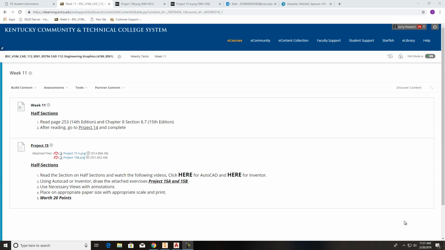Welcome to CAD 112 Engineering Graphics, and this week we're going to continue talking about section views. Last week we did full sections. That's when you cut an object completely in two and you're able to see basically half of the object. It's called a full section because you cut the whole object in two.